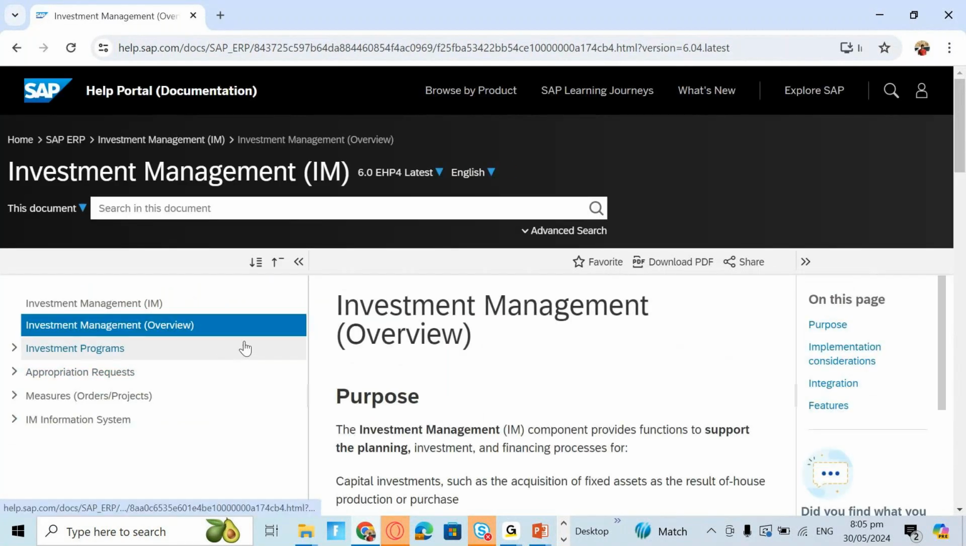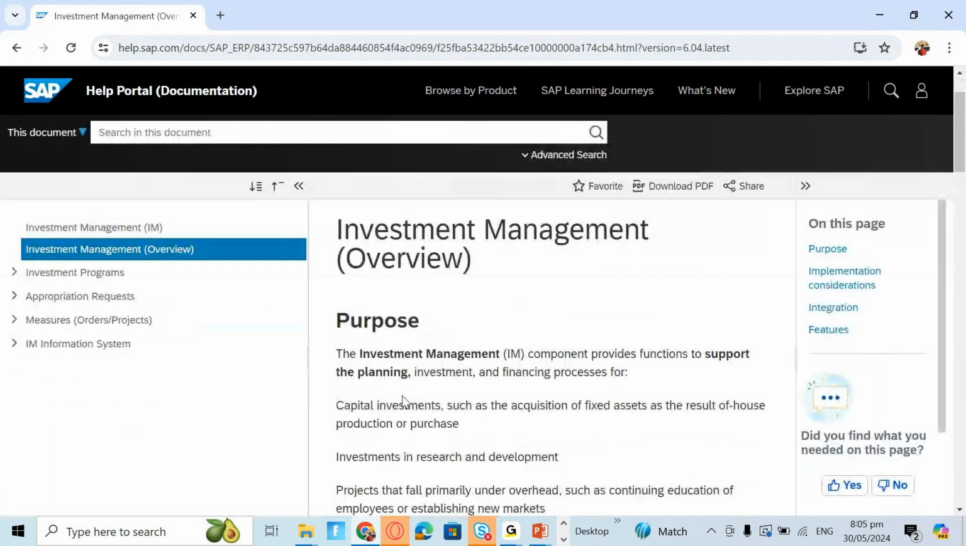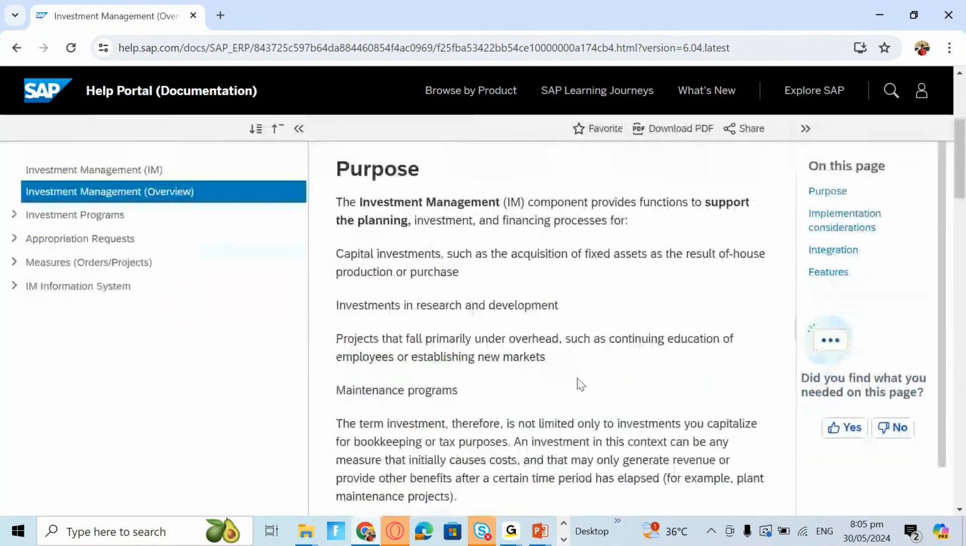Now, investment program. What is an investment program? I have already explained it conceptually, but if you want to see exactly how it is documented: the investment program components provide functions to support the planning, investment, and financial process. So you already have an idea, right? That planning we have done. We are focusing on the investment project. We are managing the financial process. And what kind of project will it focus on? Capital projects. This was my first slide, that we are focusing on capital projects, investment, and research and development projects that are primarily under overhead.